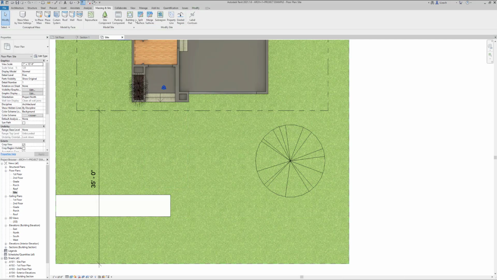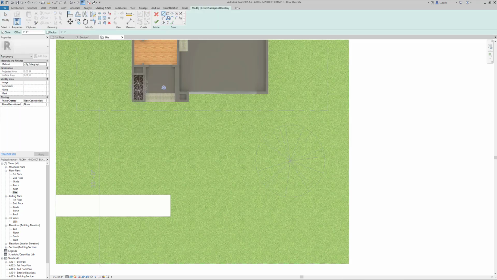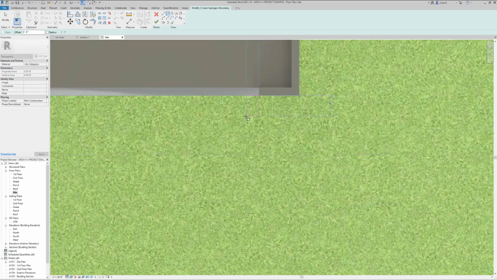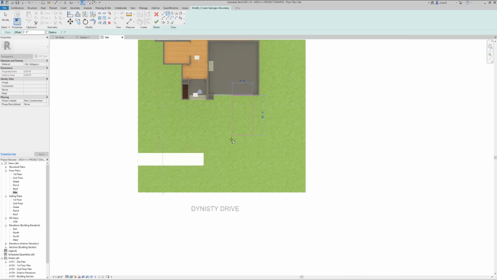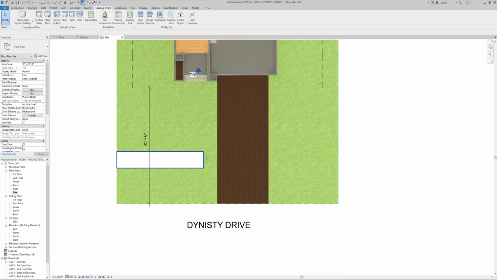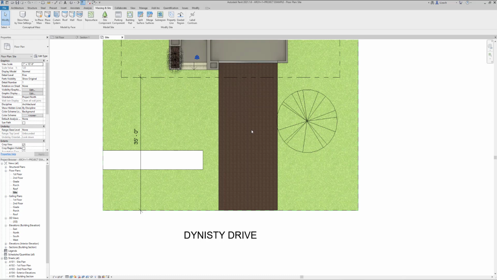So now I can go to my subregion. I'm going to grab the little rectangle. I'm going to start it here over my garage door and drag it all the way down to my street, down to here. And then I can hit OK there to finish it. Now you'll notice that my driveway is a nice dirt material. We'll fix that.